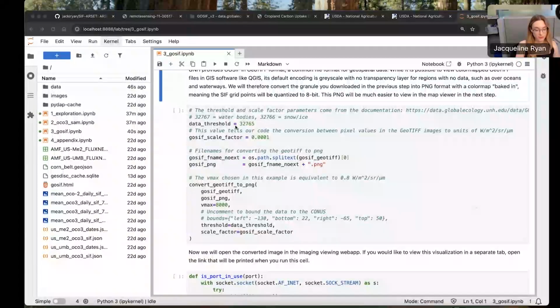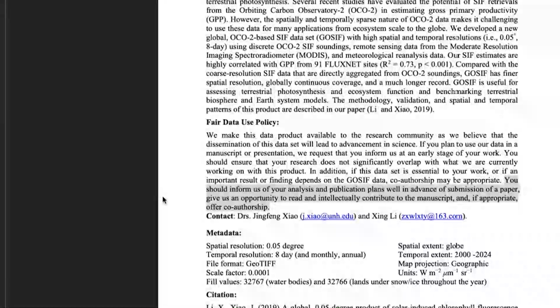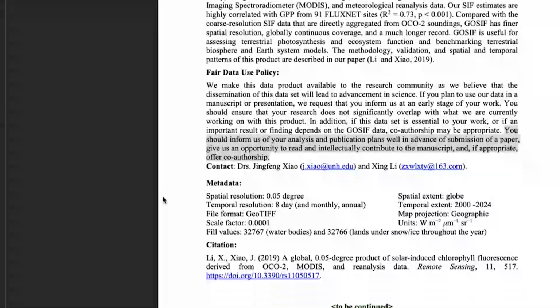There are a few values here that are sort of like magic numbers, which actually come from the user's guide for the data. If I turn back over here to our data store web page that I showed you earlier, you can see there's an included PDF over here. And if I open that up, which will take a moment to load, you can see that the authors of the dataset have included some helpful information for understanding what we're looking at with the data. For one thing, our units are watts per meter squared per micrometer steradian, which is the same unit that we've been using for SIF throughout these exercises.